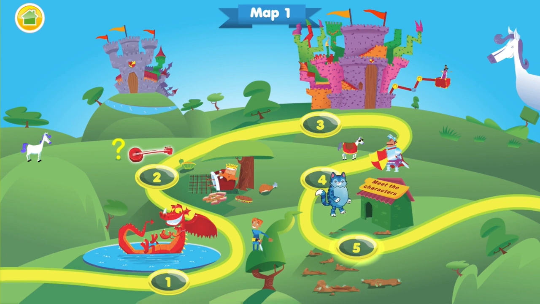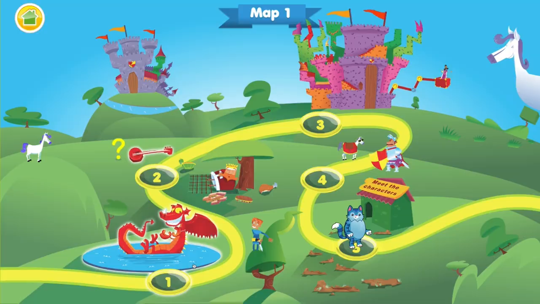Let's check it out. Storylands looks very similar to our main lesson section. We follow the lessons on the map. The difference here is that everyone starts at lesson 1 on map 1 in Storylands. We can also see that this section has a theme. Storylands is all about royalty. Queens, kings, princes, princesses, knights, dragons, castles, and more.